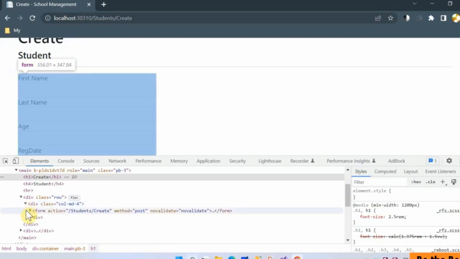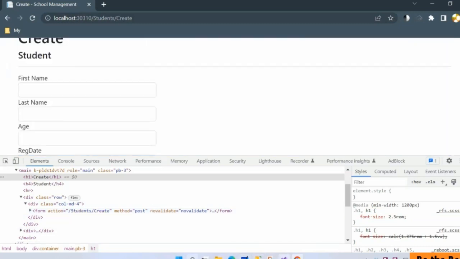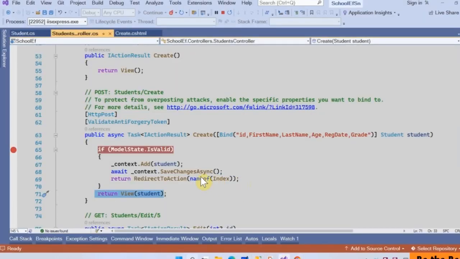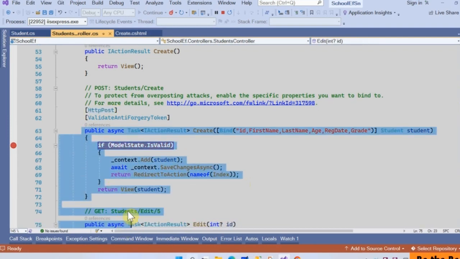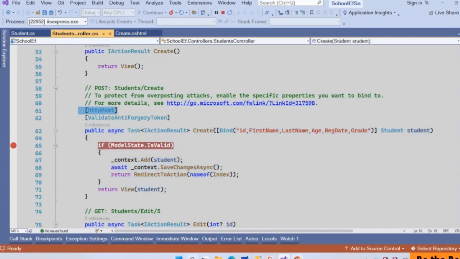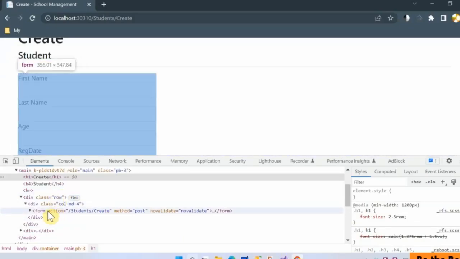Then let's expand that, and I have the form. This is a really important matter, the form to send back the data. And if I take a look inside Visual Studio, as you see, I have the HTTP post over here. When the user clicks on the save button, then this method will be executed, because it is the HTTP post. Now let's come over here, and if I take a look, the form, and the action is students / create.